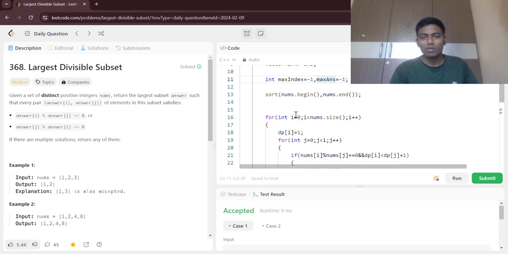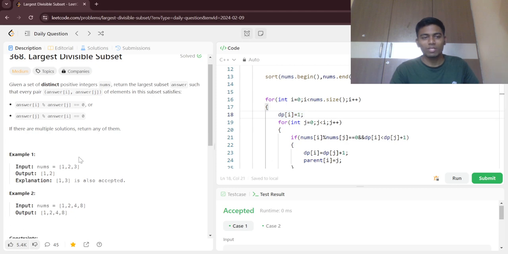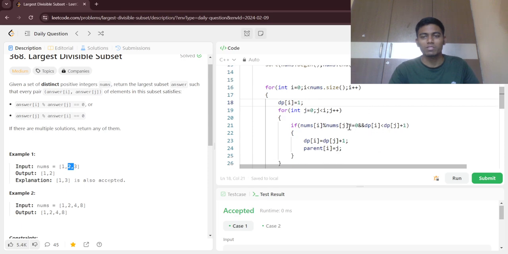And then we are going to sort the given array. And then we are going through each element in the array. And then we are saying the minimum it can be is with the length of 1. Why? Because we can take one subset, which doesn't need to satisfy any condition, because there is only one element. There are no two different elements.